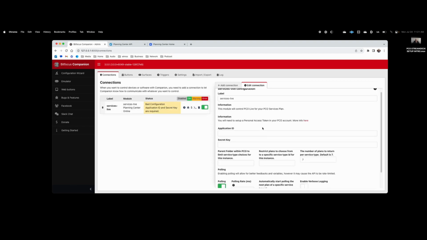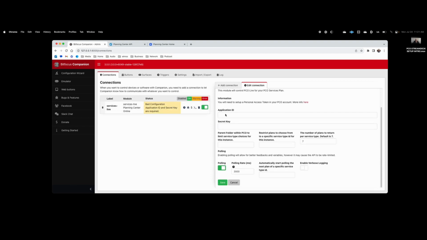Okay. Over here, this is the area where we edit the connection on the right, and we need to get an application ID and a secret key. They call these personal access tokens, and they give you a link to where you need to go. Now, if you're using the web browser that is already logged into Planning Center, the link will go right there. Obviously, if you're not, you'll need to log in and all that kind of stuff.